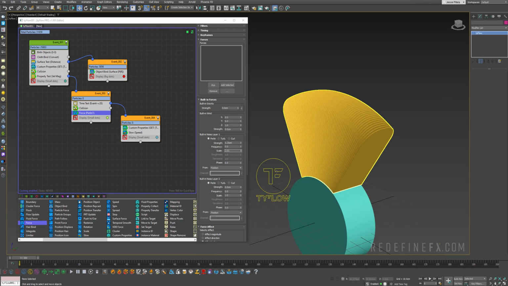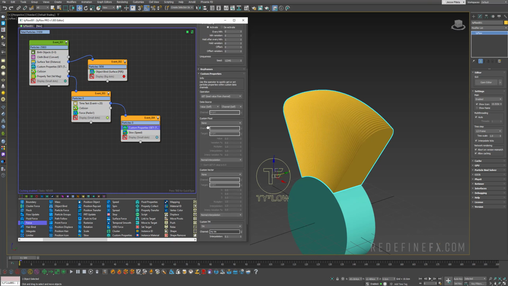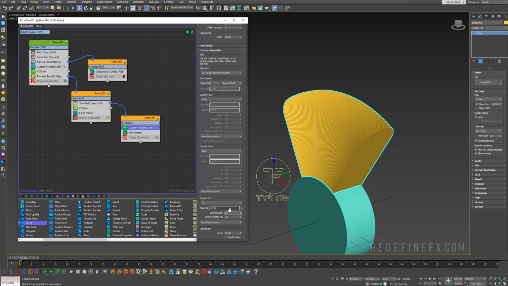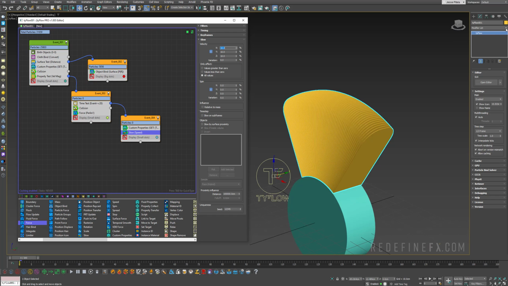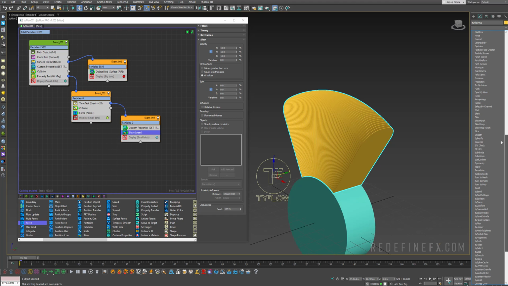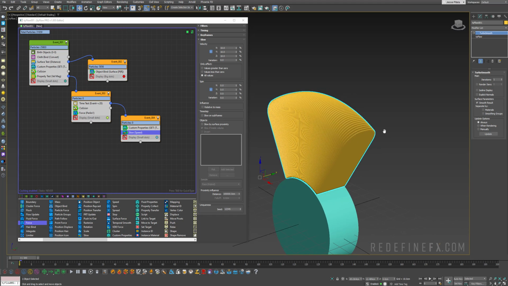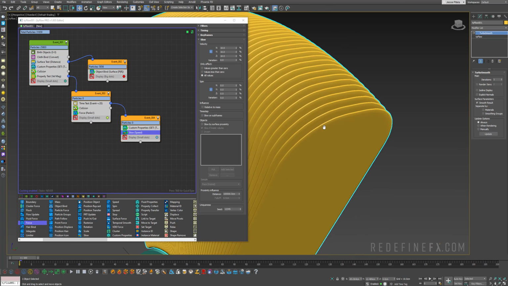You can also go under your main tyFlow settings here and set the time step to half a frame. You can also slow it down even more, so you can go back under custom properties and maybe set the interpolation to just 0.08. And you can also increase the slow operator to maybe 10%. And you can also go under modifiers and just add a turbo smooth right on top of tyFlow to smooth it out nicely.